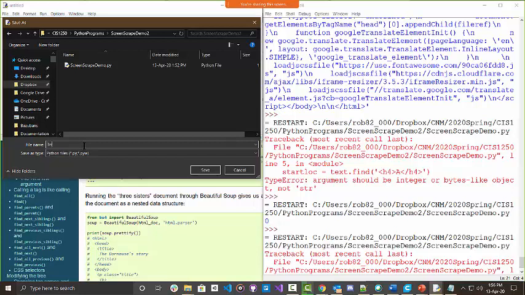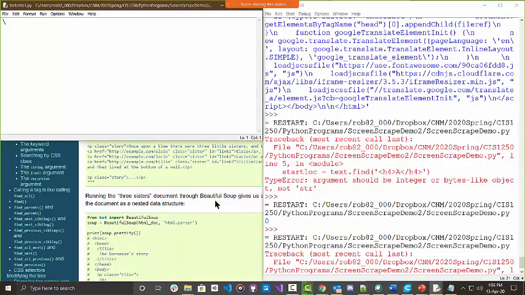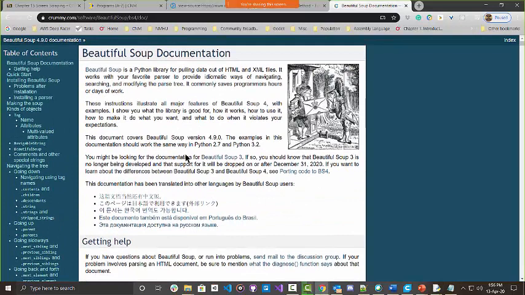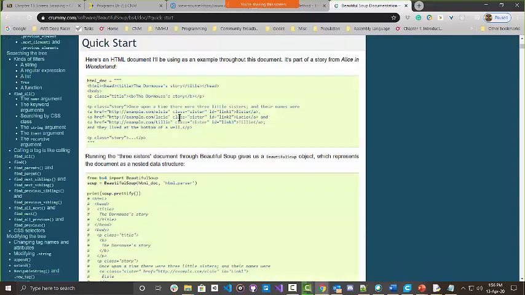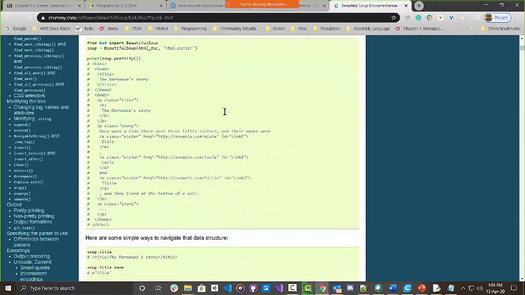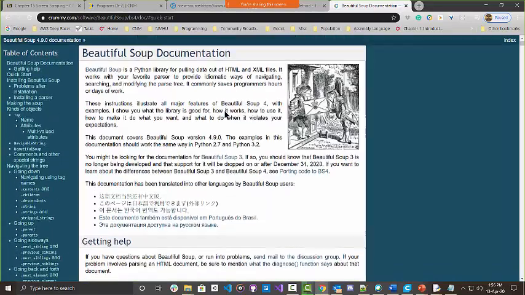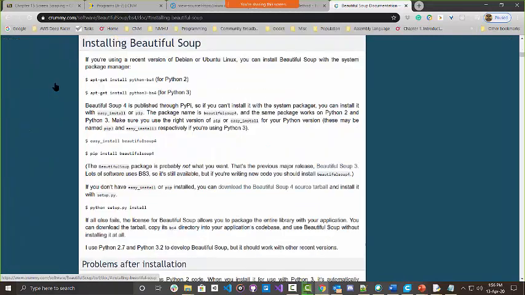I'm going to call it Beautiful Soup Demo 1.py. And we're going to need this library. So let's see, where can we get this? I'm going to go to installing Beautiful Soup, and the way to install it is pip install Beautiful Soup 4.